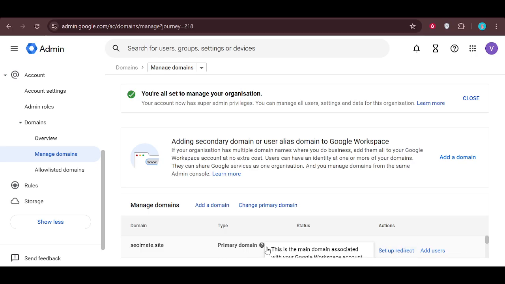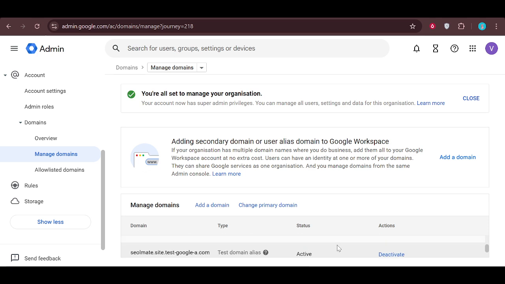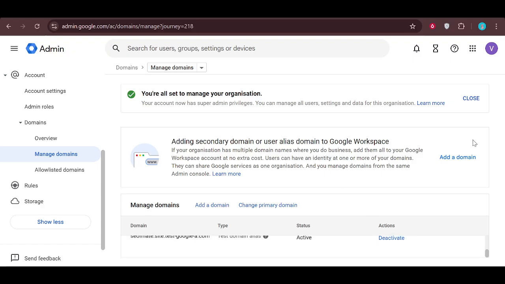Once the new domain is verified and active as a secondary domain, you're ready to make it the primary one. Back in the Manage Domains area, look for the option that says Change Primary Domain. Click that, and you'll see a list of domains that are eligible to become the new primary. Select the new domain you just verified as your secondary. When you confirm this change, Google begins the process of swapping your primary domain.